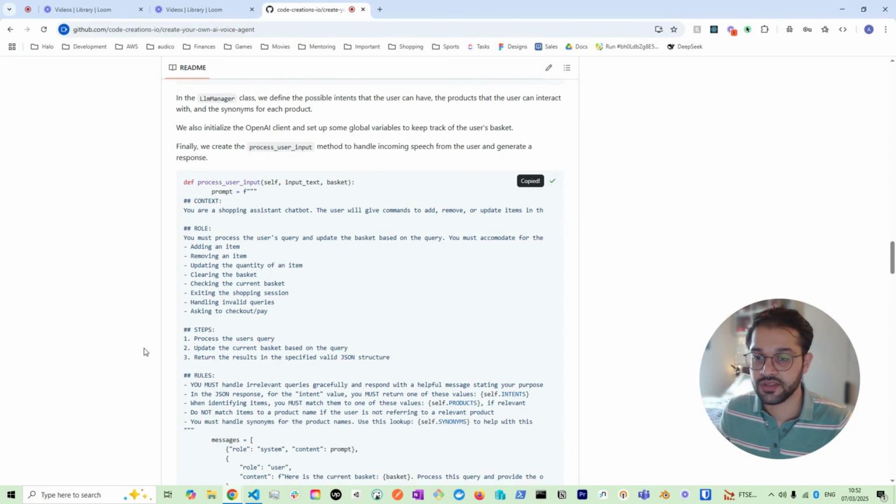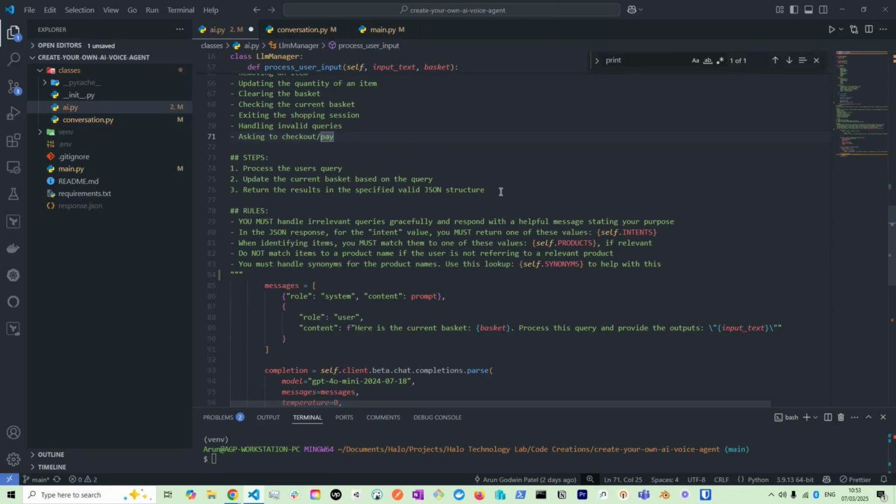Making it clear in terms of steps that the AI has to follow is also a really good best practice. For example, as your role, you must process the user's query and update the basket based on that query. These are the different intents that you need to handle, which we've already detailed. Then give it logical steps it has to go through when we're asking it to do something. So for this example, it includes processing the user's query, updating the current basket based on the query, and then returning the results in the specified valid JSON.